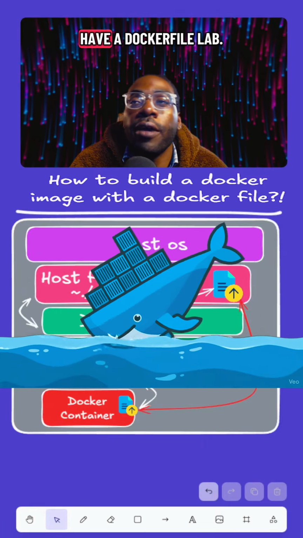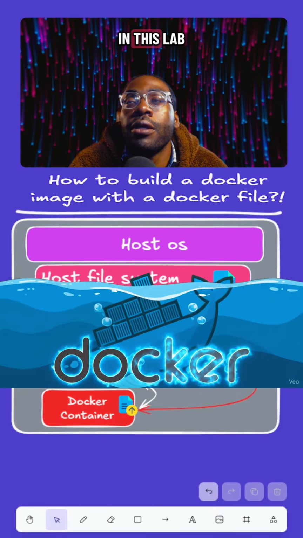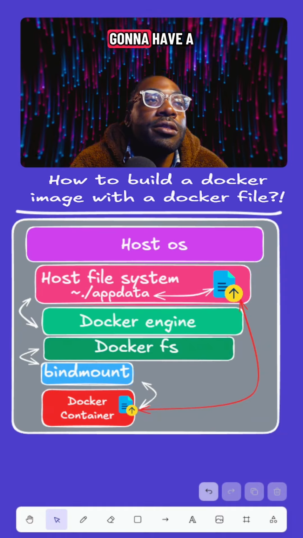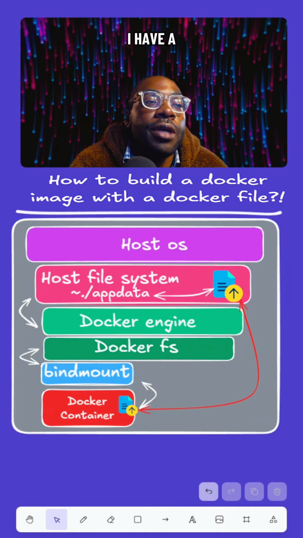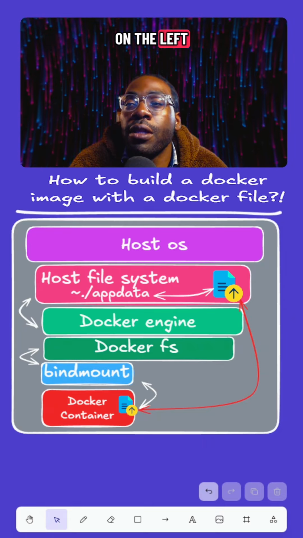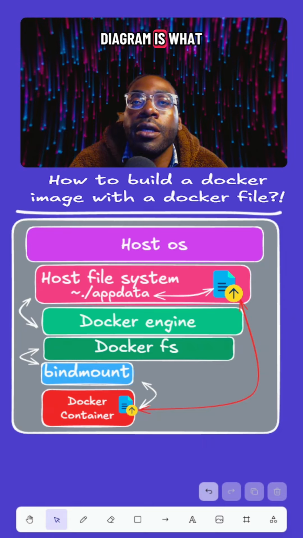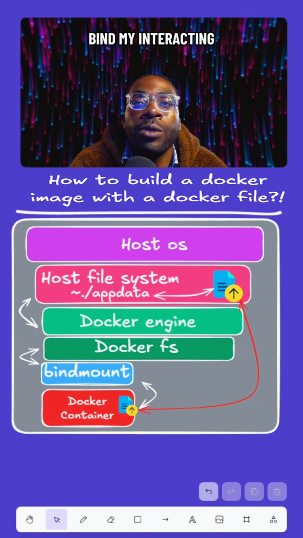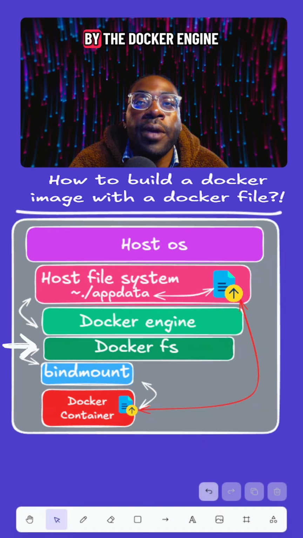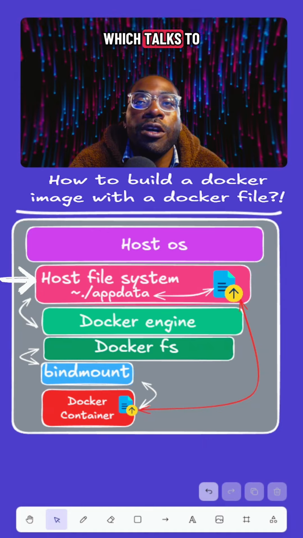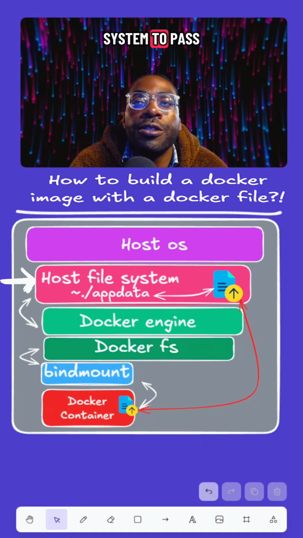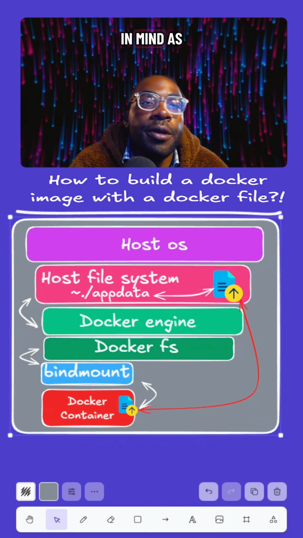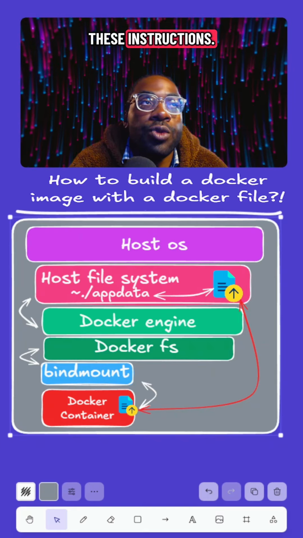Behind me, we have a Dockerfile lab. In this lab, we're going to set up a Python environment that is going to have a bind mount. I have a diagram of the bind mount. On the left side of the diagram is what is actually going on behind the scene. We have your bind mount interacting with Docker.fs, which is managed by the Docker engine, which talks to your host file system to pass that file through to your container. So keep that in mind as we walk through these instructions.